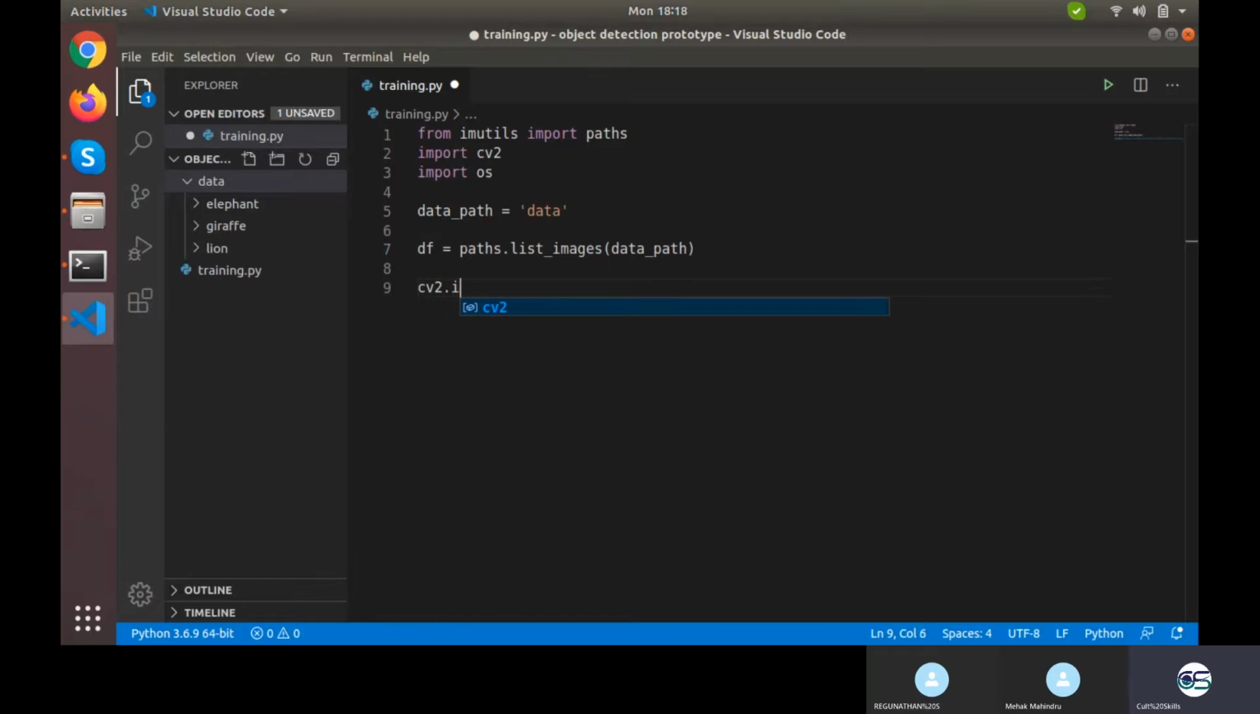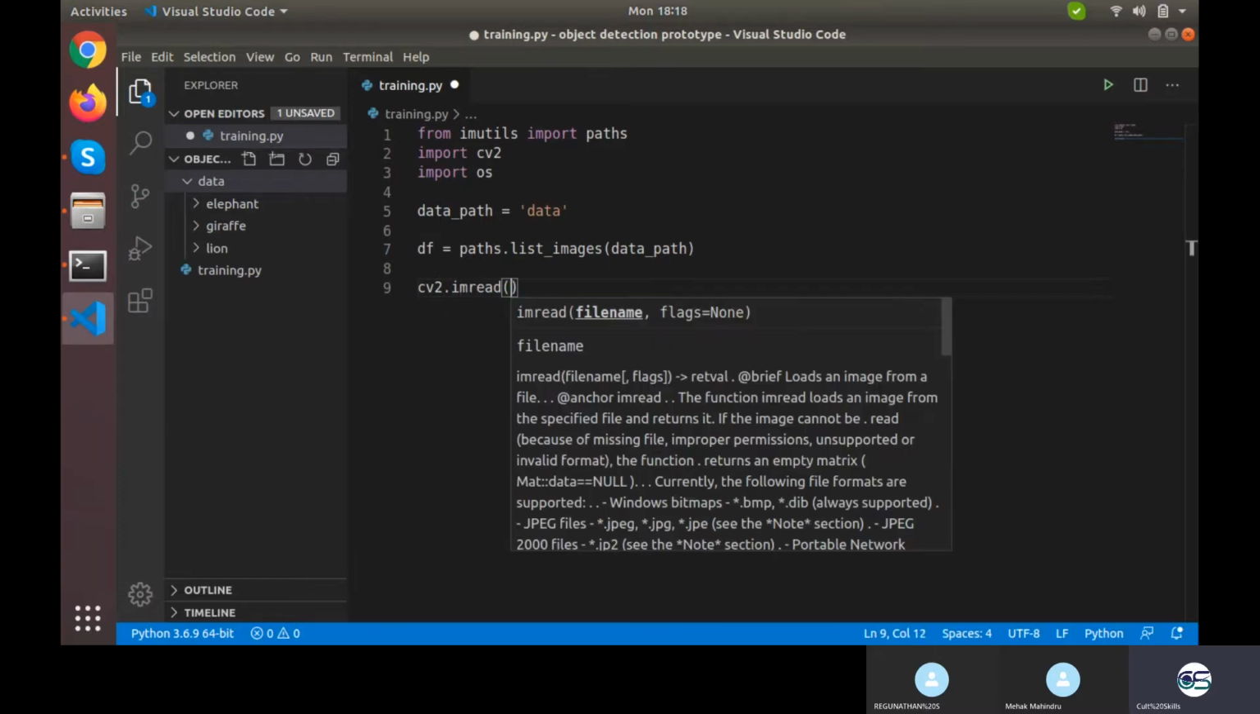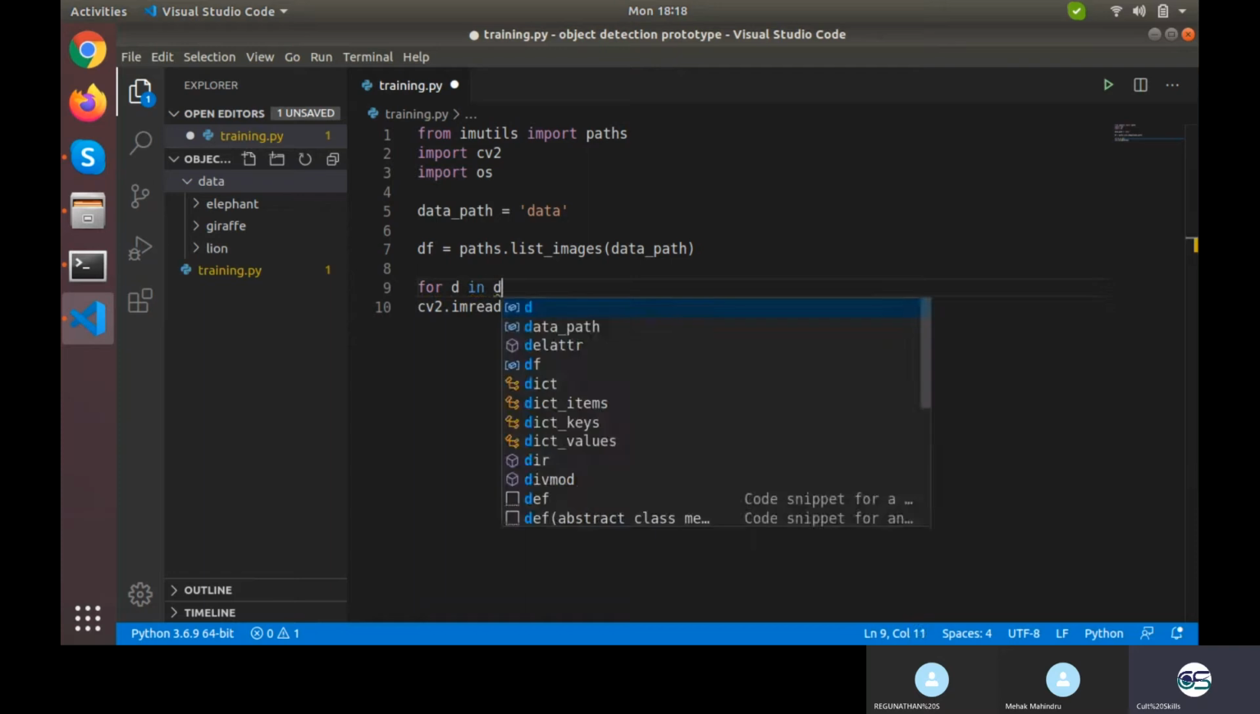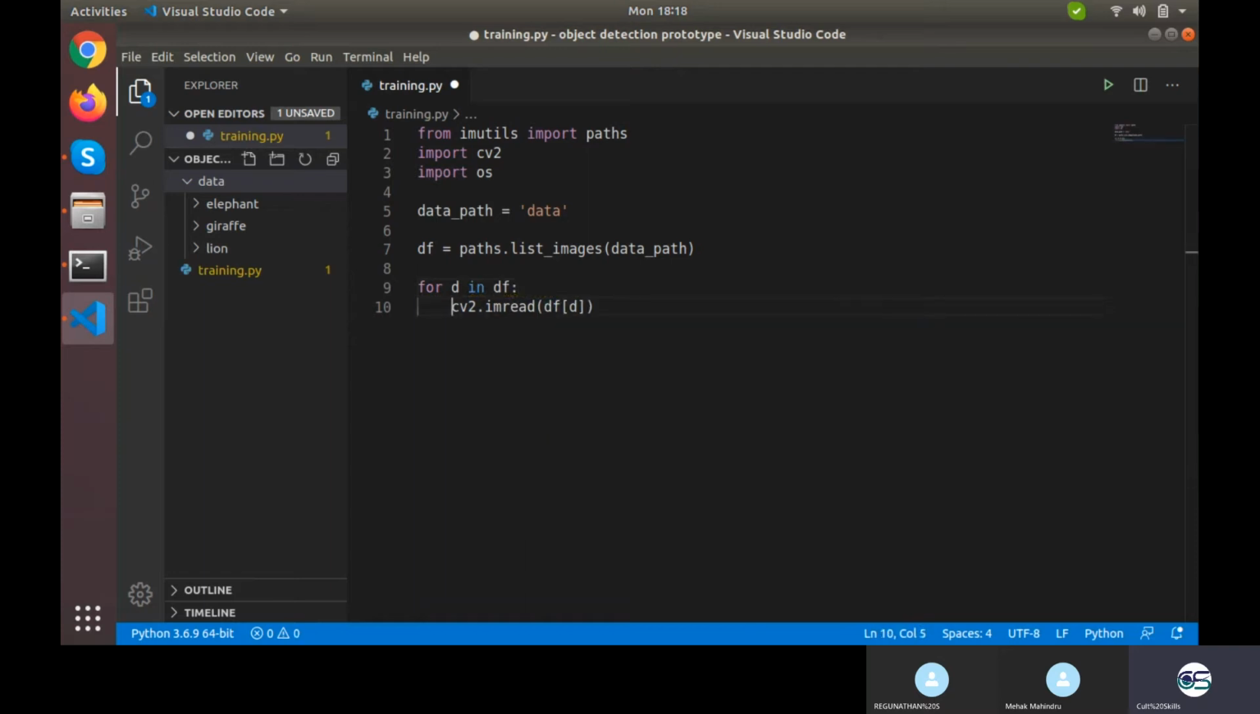cv2.imread, passing a file name. Every element in df is a file name, and it will return you the array. So instead of 0, I want to pass d, where d is coming from for d in df. For every image I want to load this and store it in current x. And I want to separate x and y into lists, like right here.